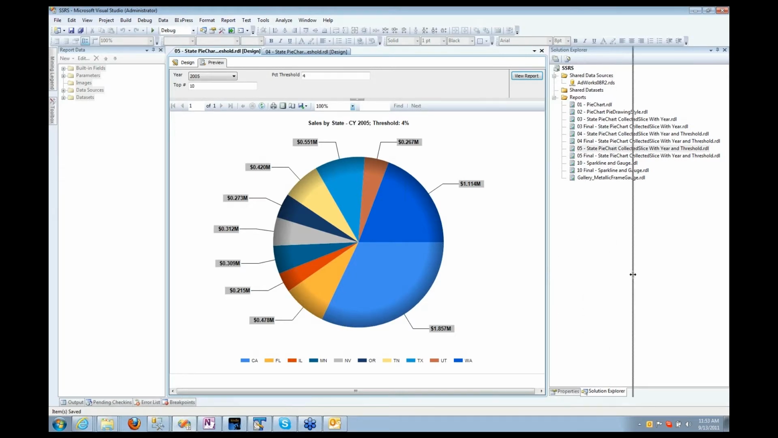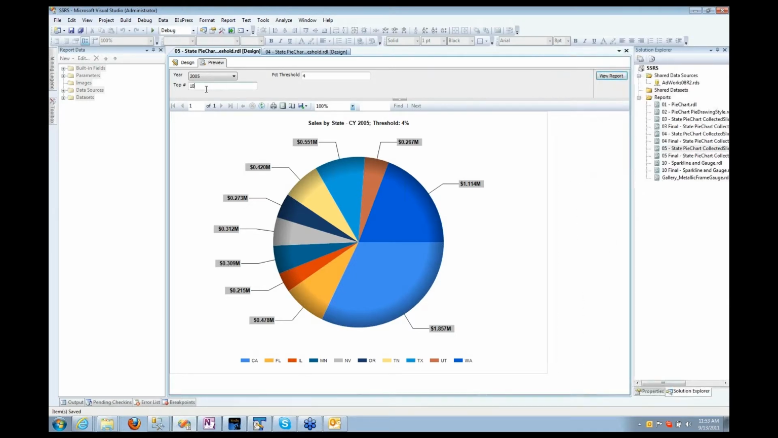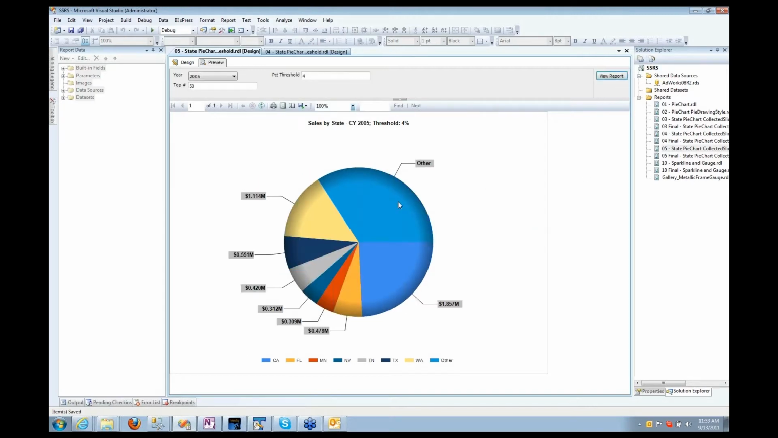Let me back up here. What I've done here, for the sake of this illustration, because there are just far too many of these, and you'll see why in a moment, is only select the top 10 states for the calendar year 2005, all of which are meeting the threshold of 4%. Now, if I were to increase this to 50 states, and I think there are only about 35 states in the AdventureWorks data set, you'll see now it switches to other.